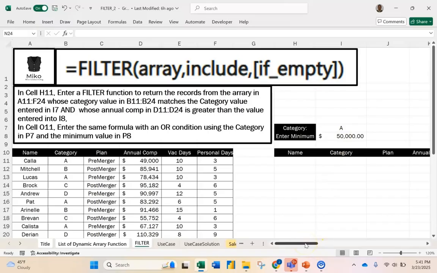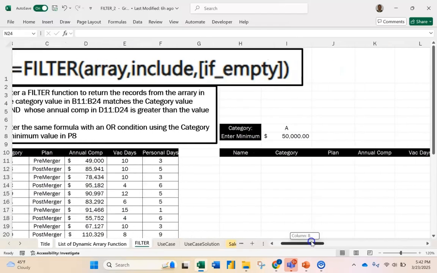We're going to use the asterisk or the multiplier. When we say it equals A, if it equals A, it comes back as a 1. If it's greater than 50,000, it comes back as a 1. 1 times 1 multiplies to 1, and 1 in Excel means true. Okay, I know that maybe wasn't real clear, but let me show you what we mean.